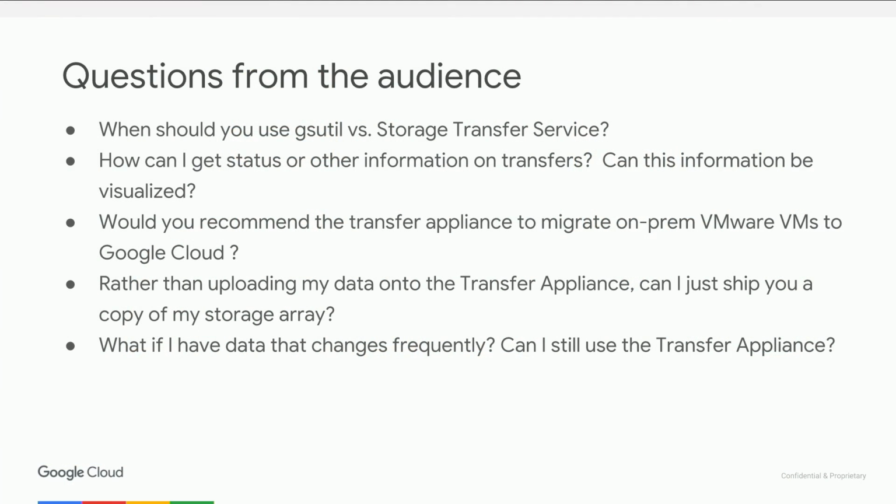Yeah. Cool. I guess I'll take number 4 again as well. Rather than uploading my data onto the Transfer Appliance, can I just ship you a copy of my storage array? This is interesting because I used to be in the storage industry, so I'm very familiar with storage arrays. So the answer is unfortunately no. You can't just ship us your EMC or your NetApp or what have you storage array. But we do work with partners like Iron Mountain where you can ship your storage array to our partners, and they have an incredibly fast backbone network connection to GCP, and they can suck all the data off your storage array and then put it right into GCS.